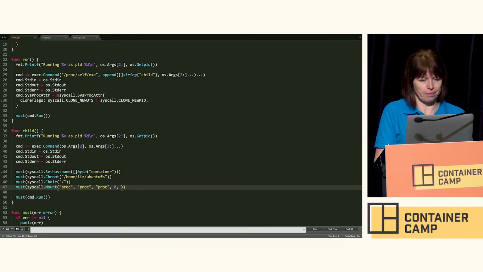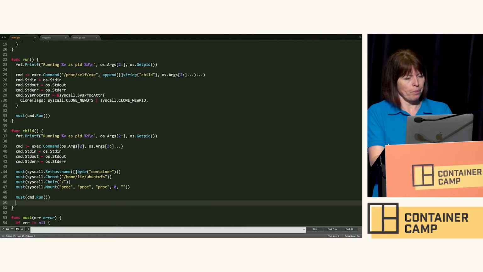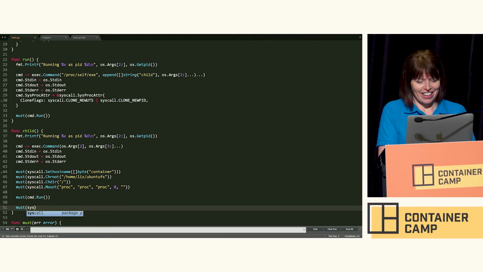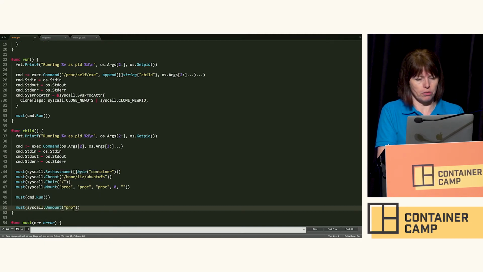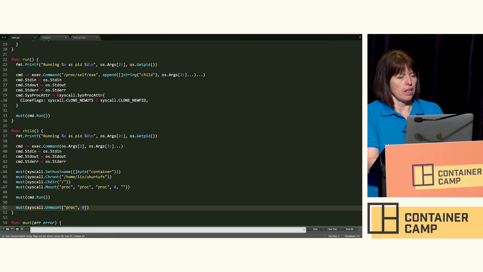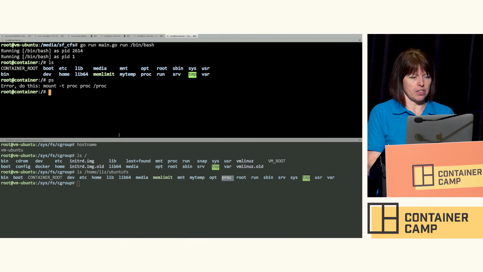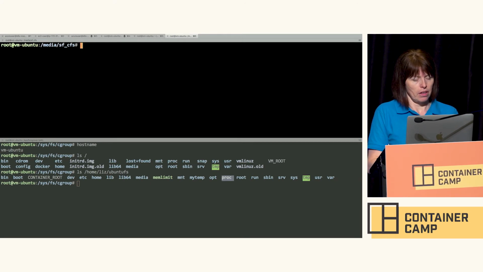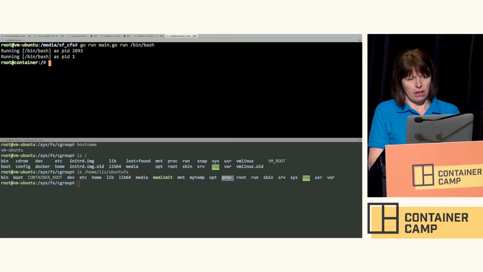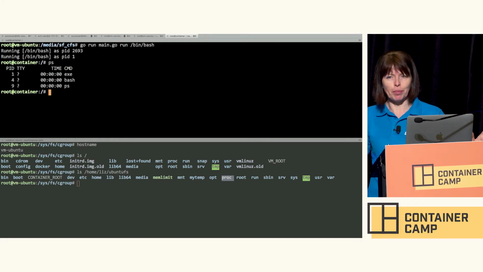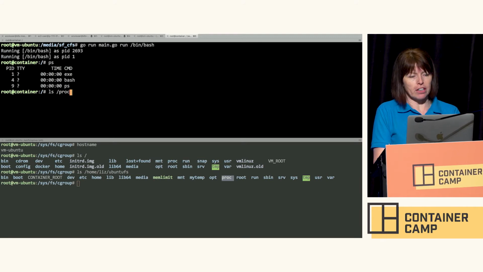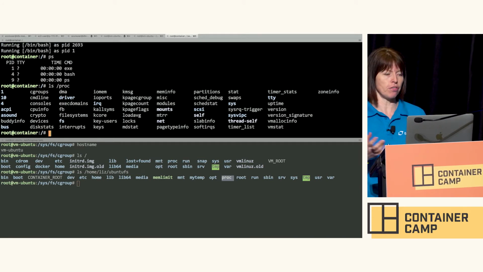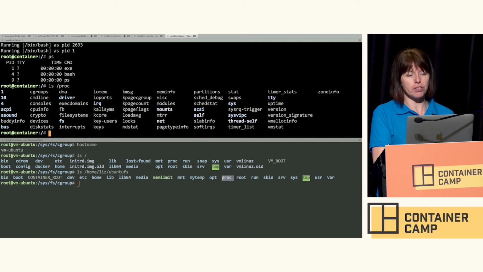There we go, that'll do. Enough procs. And I'm going to tidy up after myself and unmount it when I'm finished with it. I think that might work. Right. So this time, yes, ps works. We have a proc directory that is separate and different from what the host can see.